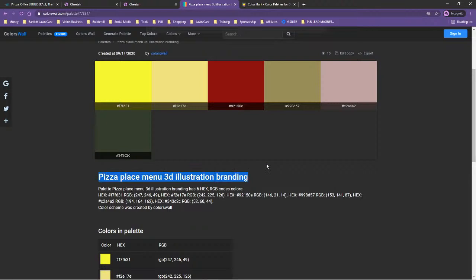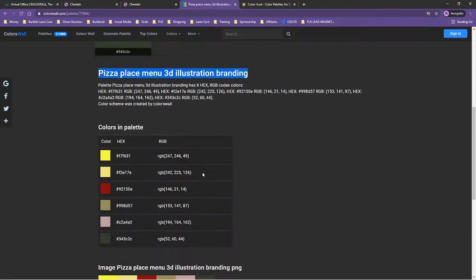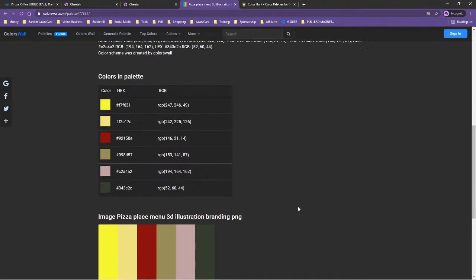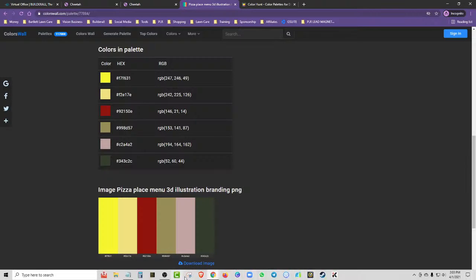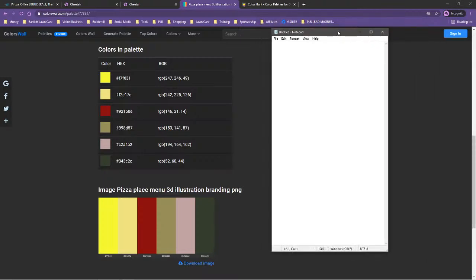You see it says pizza place, 3D branding, and then here are the hex codes, and here are the RGB codes. It just depends on whatever you're using. We can actually use both. What I like to do, before I even start a project, is pull up my little notepad here and write down my colors.